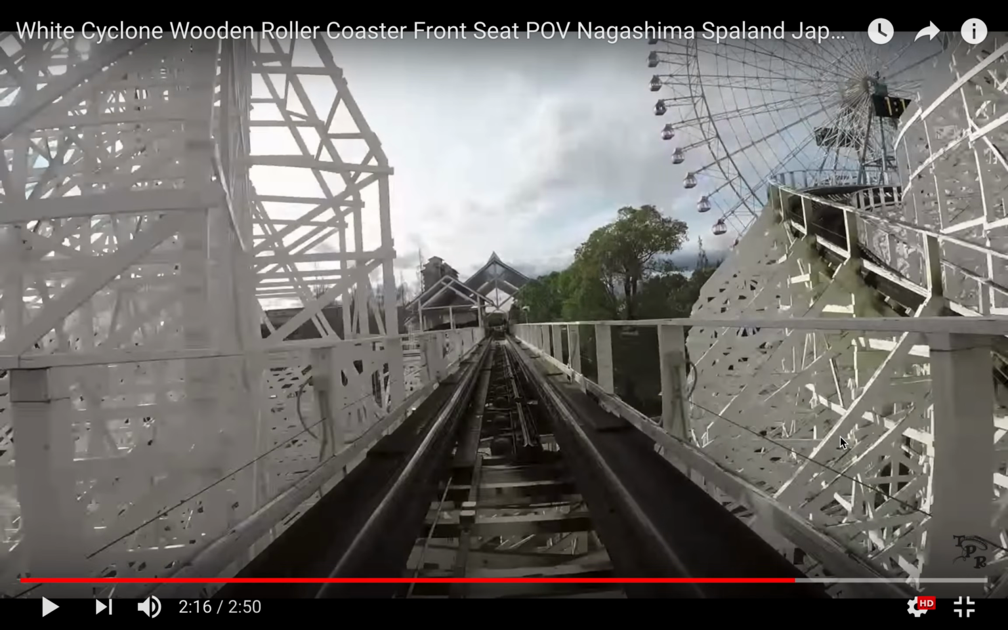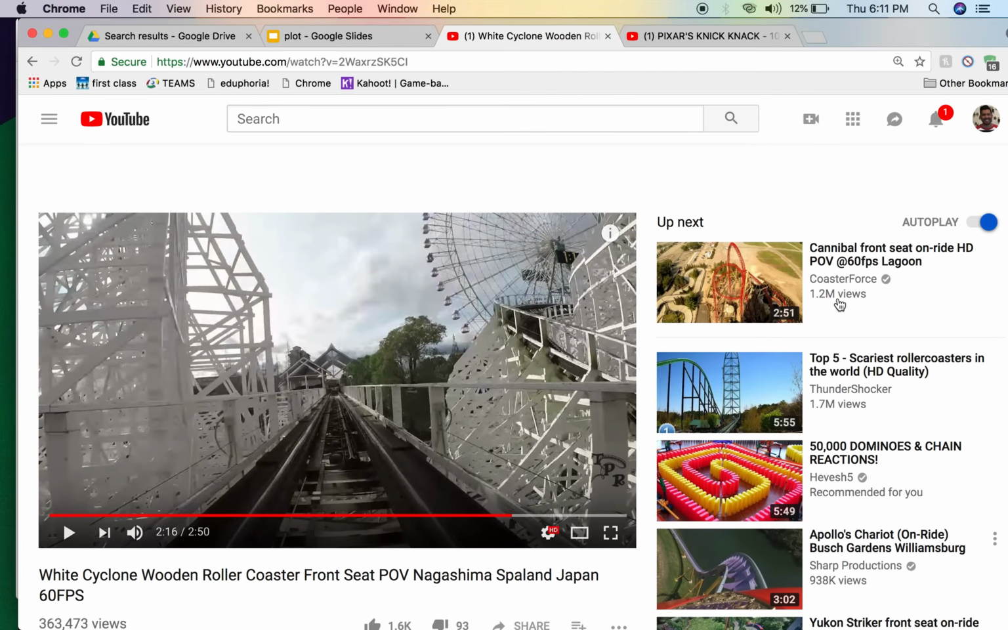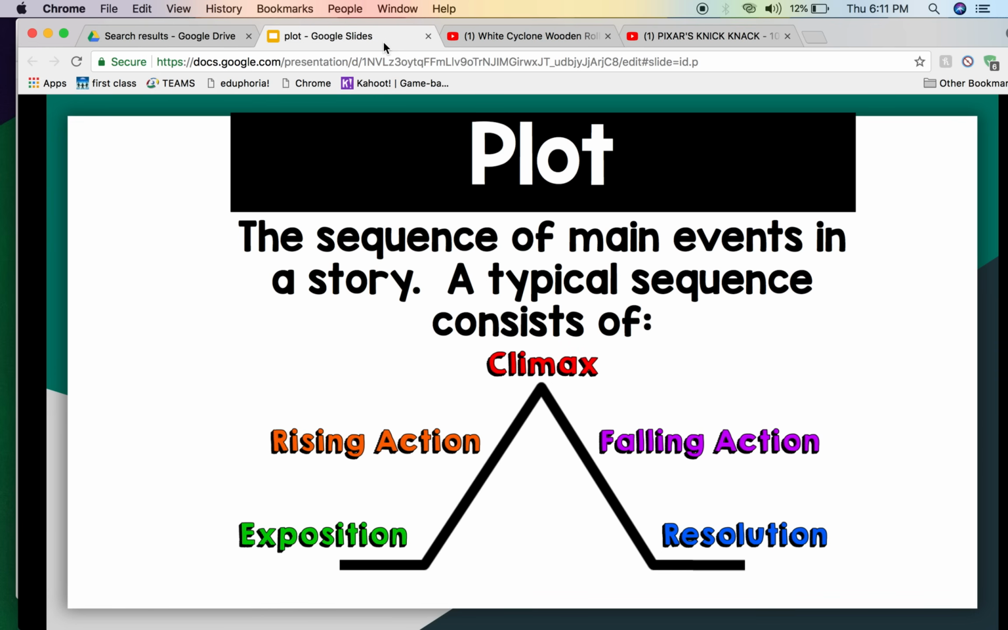Okay, so now you have an idea, guys, of the sequence of main events in a story. Remember, think of the plot mountain sequence as a roller coaster. You have many ups and downs in any fiction story. So hopefully that's a good visual for you to remember plot mountain.